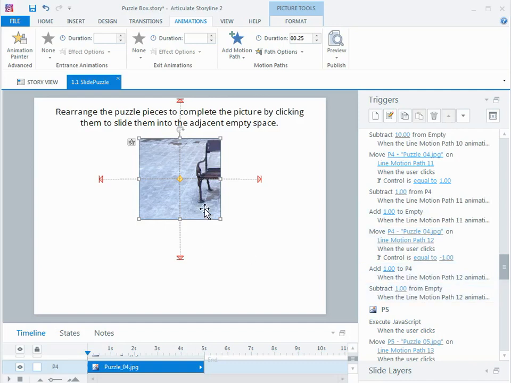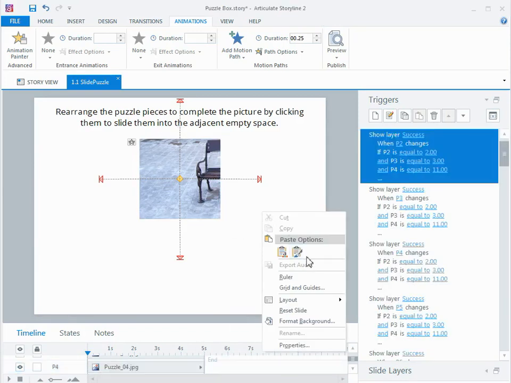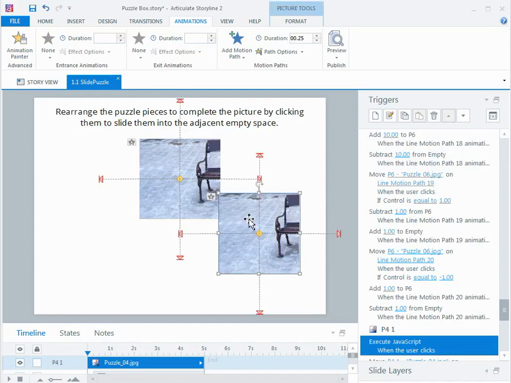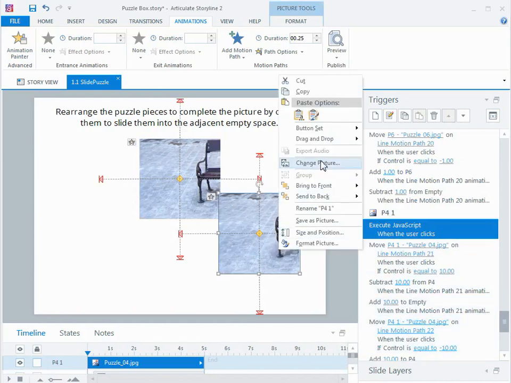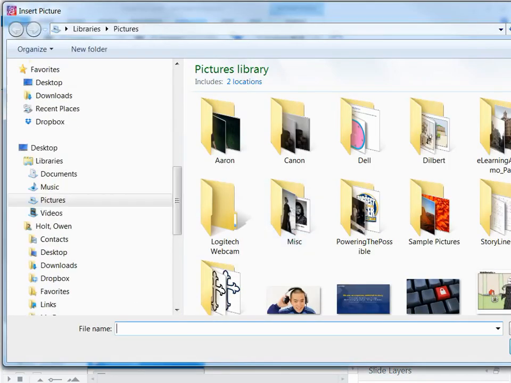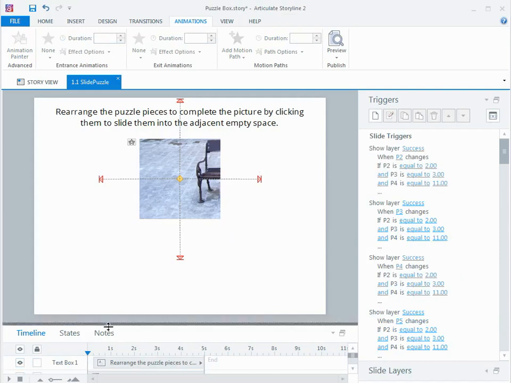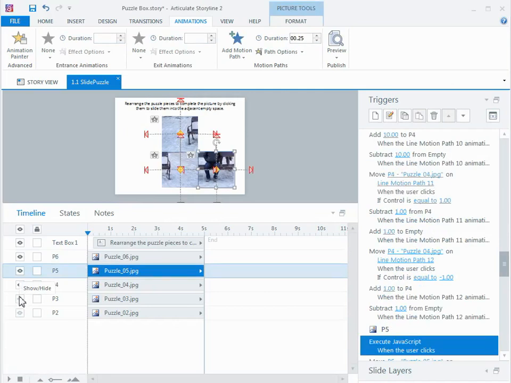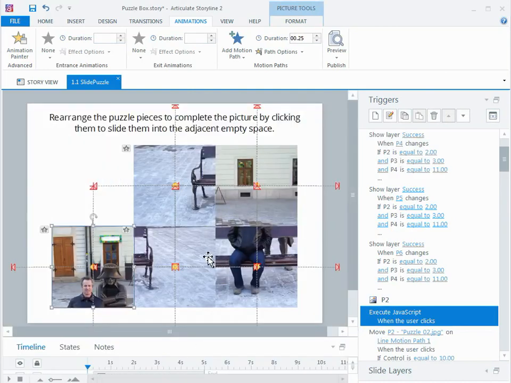And once I have all that logic built out on a single puzzle piece, the rest is really pretty easy. I can copy and paste that, and when I do, you'll notice the new piece has all the motion paths, and it just brought in all of the triggers as well over here. And all I need to do is change the picture to some other piece of the puzzle. I'm going to go ahead and delete that because you'll notice I've actually already done that. And if I reveal those other pieces, you can see there's my grid.